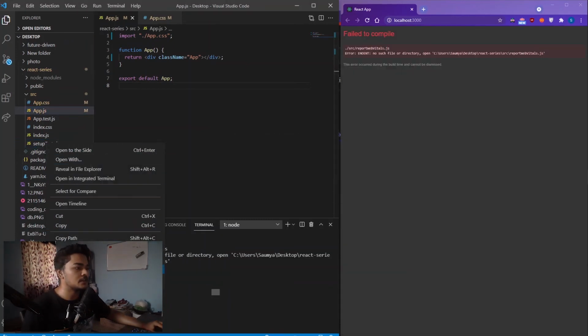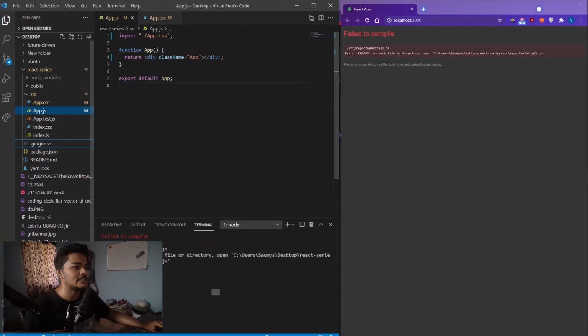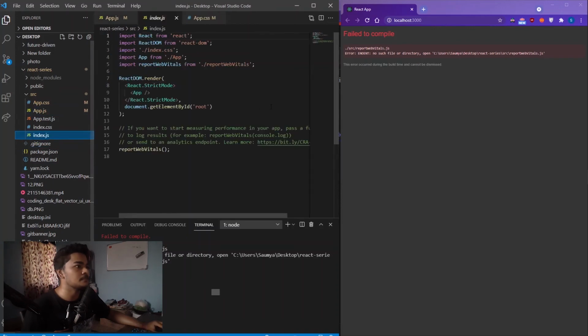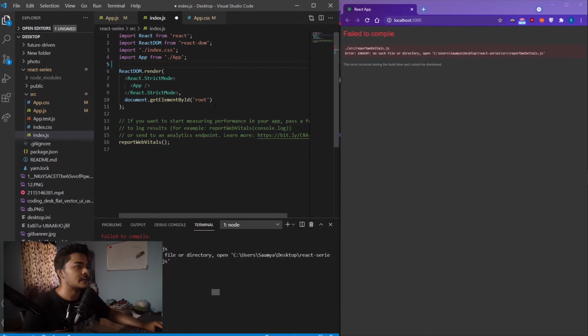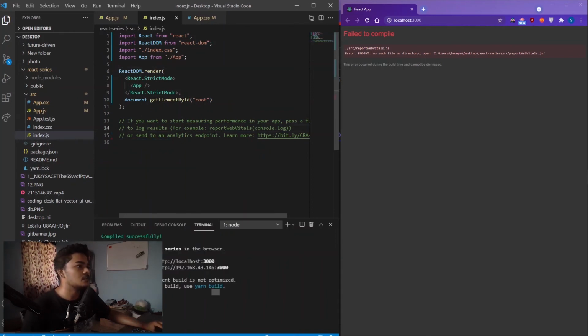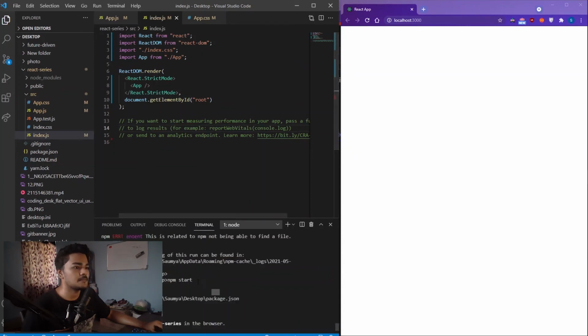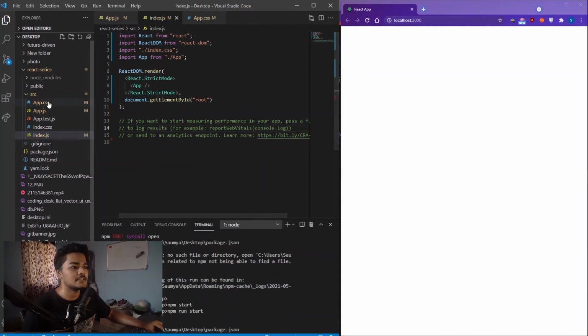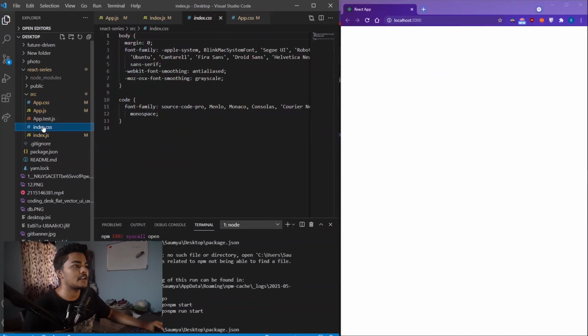And it will show you an error. Why I'm telling you, because in index.js we are importing reportWebVitals. So if I remove that and remove this, there we go, we should not see any error now. Yeah, cool. So that's it, we have just cleaned up our app.